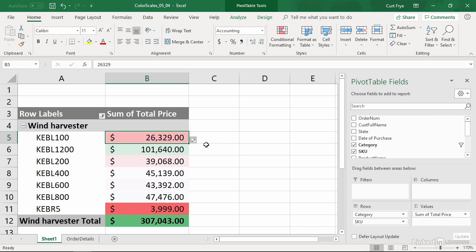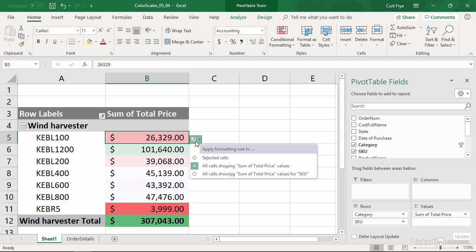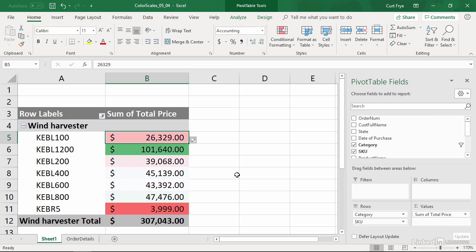So what I really want to do is click the Formatting Options button and use the third option, which is all cells showing sum of total price values for SKU. You'll pretty much always use the third option when you are applying a conditional format to a pivot table. So I'll click there, and you see that 101,000 is by far the largest, and then a bunch of stuff in the middle, and then 26,000 is a little bit red, and 3,999 is the most red. So it's easy to tell where the middling values are and where the lower values are.